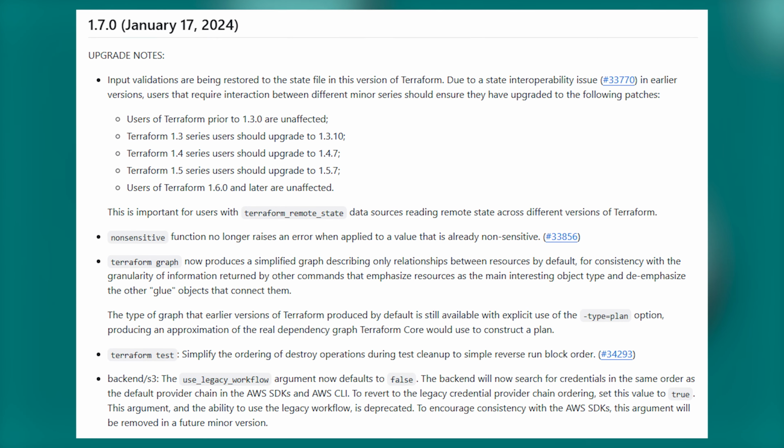Stop spinning up cloud resources just to run unit tests. Terraform 1.7.0 added mocking for Terraform Test. You can fake providers, resources, data, and whole modules. There is a gotcha that will save you 10 minutes of swearing.